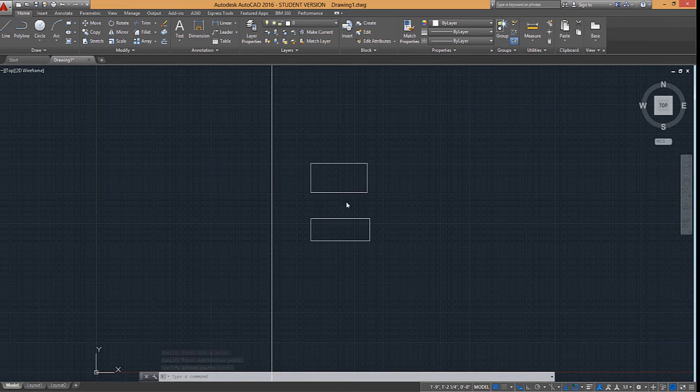Now, as I said, I can also take both of these and, using my regular snaps, snap from this endpoint, and then snap them to that construction line. Again, it's just taking both of these, typing in Align, selecting these objects, hitting enter, specifying the first source point, which is my endpoint, and specifying the destination point, which is where I have my perpendicular onto my construction line. Click on that, hit enter, and then they're going to align to that construction line.